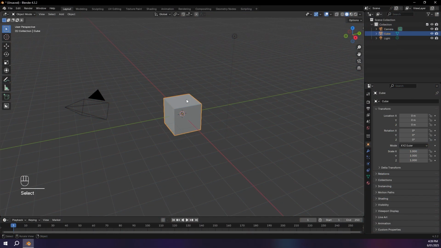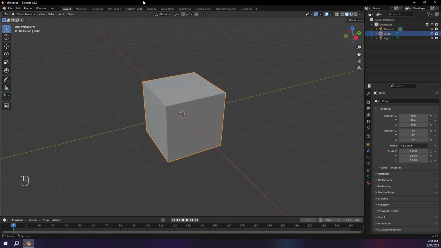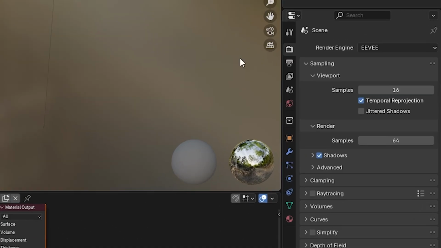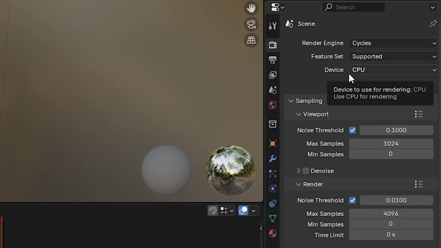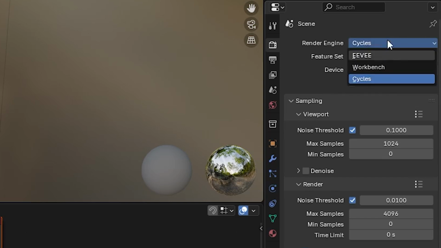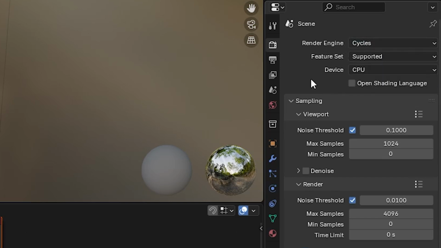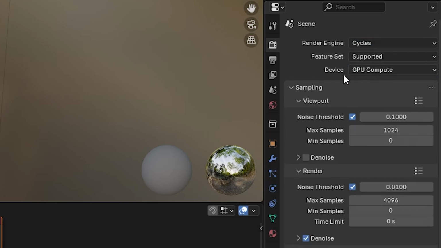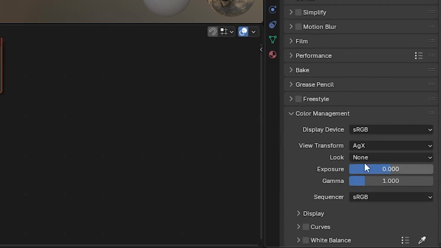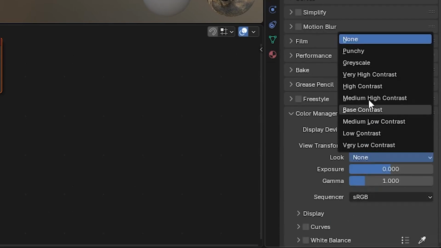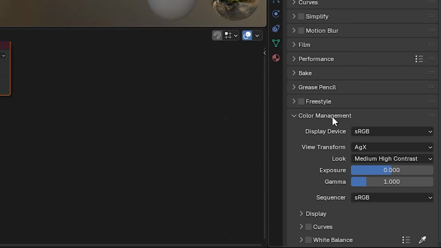Okay, so I've opened up a new Blender scene, and this time we're actually going to save the default cube. Let's just jump straight over to shading, and first of all I'll change some settings. I'll make the render engine Cycles. It's a lot more realistic, but it isn't as fast, so you can choose between Eevee and Cycles. But I'm going to stick with Cycles, and then I'm going to make the device GPU Compute so it renders with my GPU. And then I'm also going to go down to color management and make the look medium high contrast.